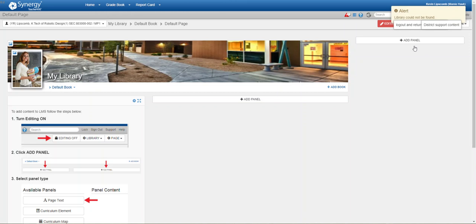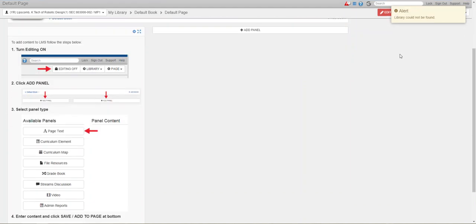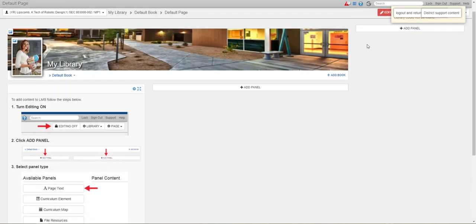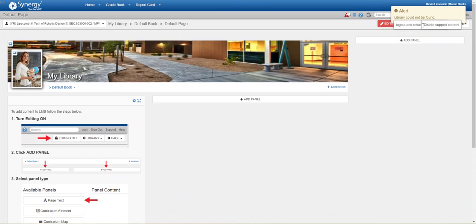God, these things drive me nuts. I don't want to log out and return. So I want that to go away. What is the problem? I swear. Come on, people. District support content. Isn't that always the way?